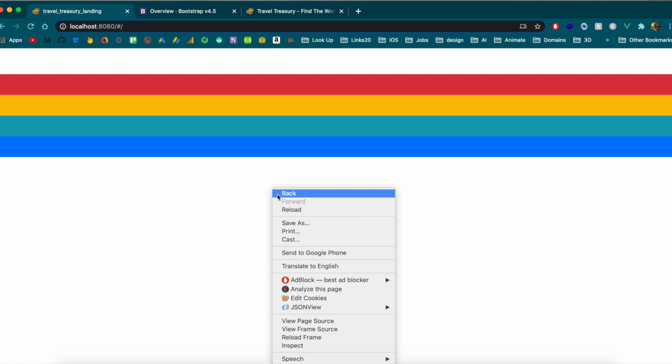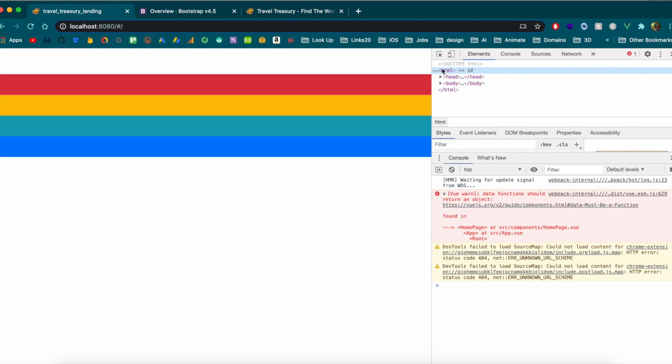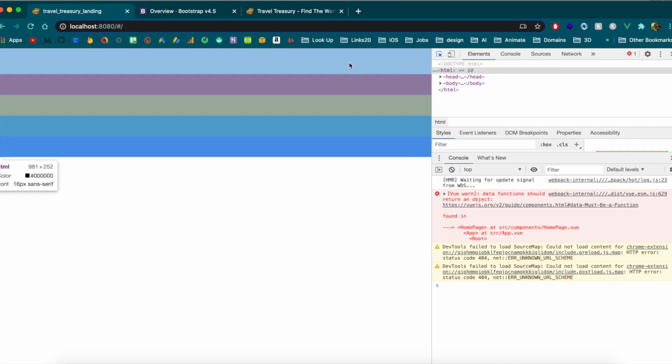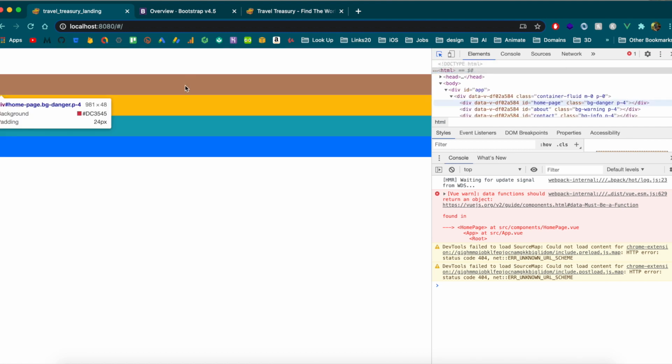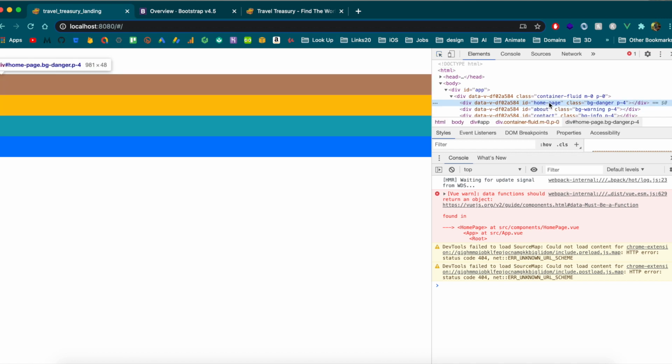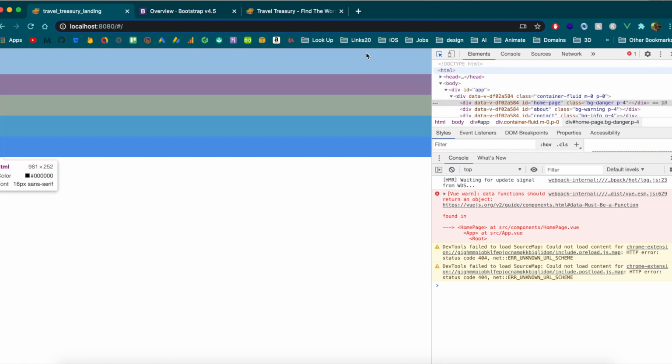And one very useful tool in Chrome is to use this inspector. You can see, if you click this arrow here, you can hover over stuff and see what everything is. So you can see this is our home page ID, which is what we gave it in the code. So all of that is nice to see and it'll help you understand what you're building.